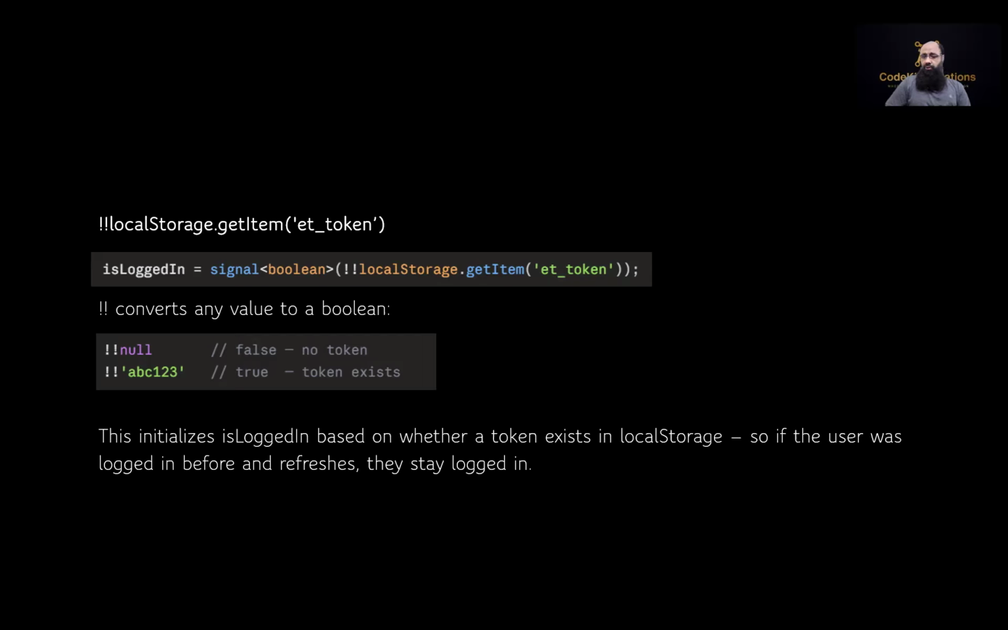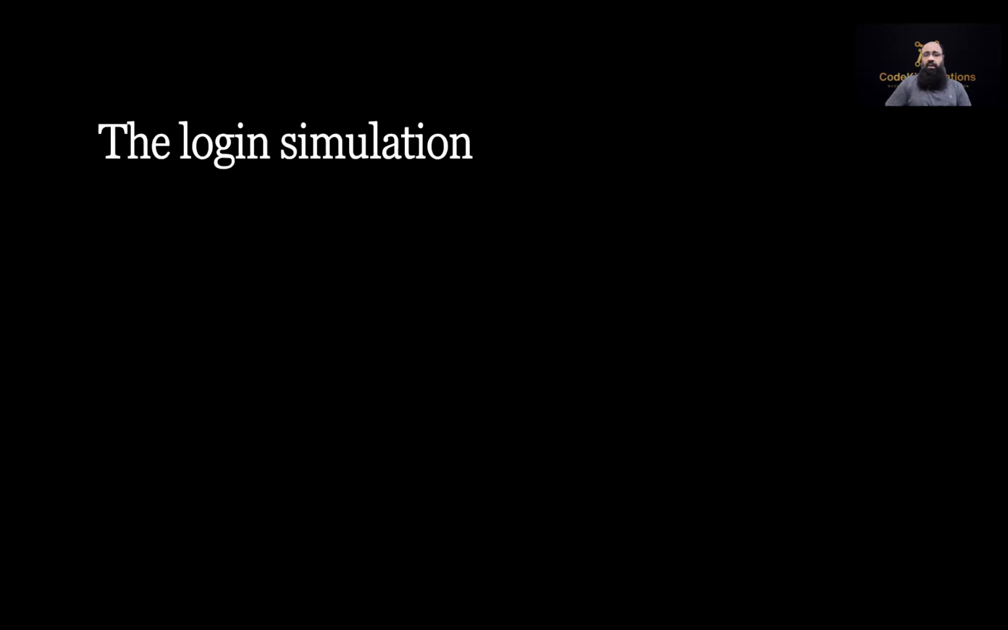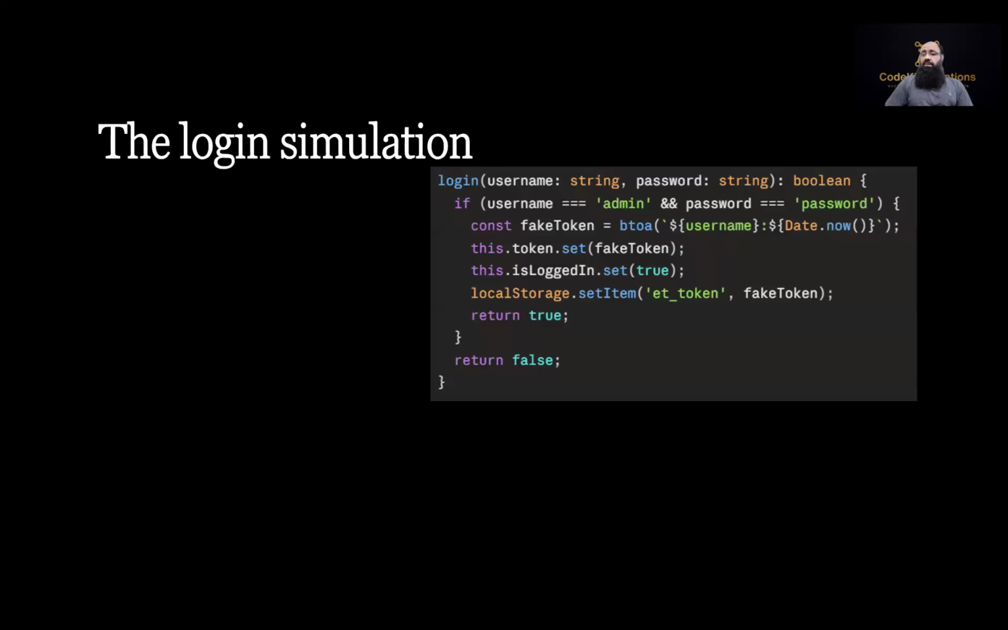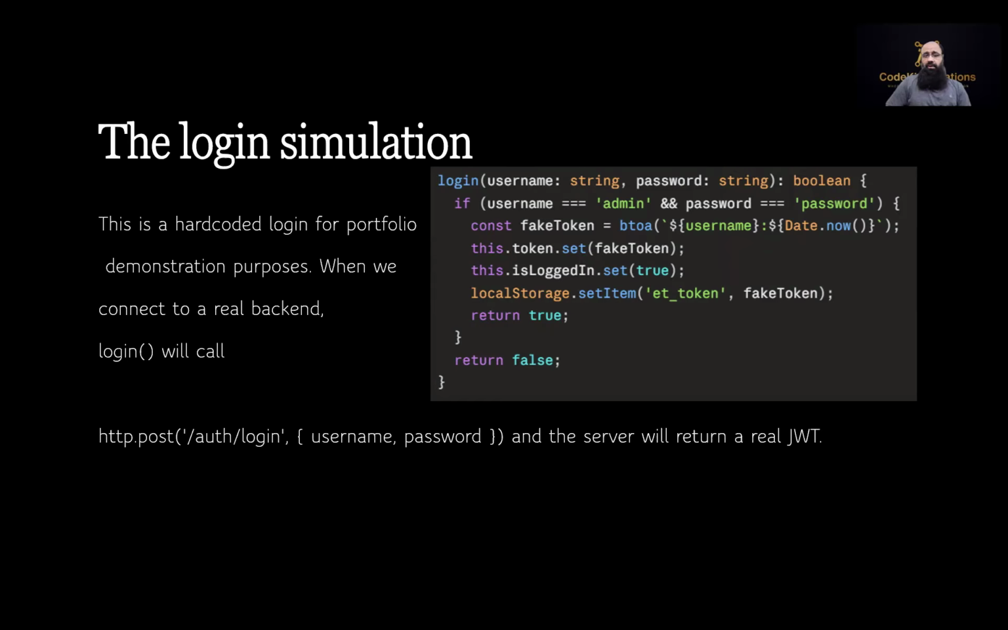So what does it do? If the user was logged in before refresh, they stay logged in. So again, a login simulation is being used in the authentication service. So a login user is being used: if the user is admin and the password is password, a fake token is being created and this is being set, and logged in is set as true. So this is a sort of hard-coded login for the portfolio being used over here.